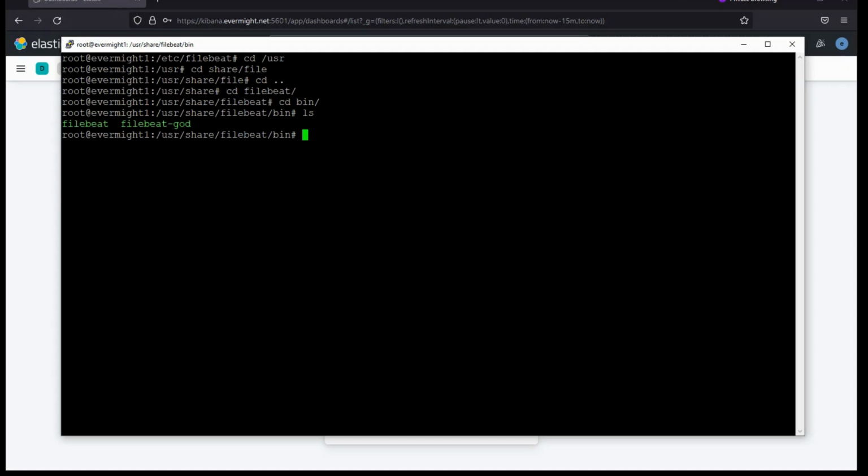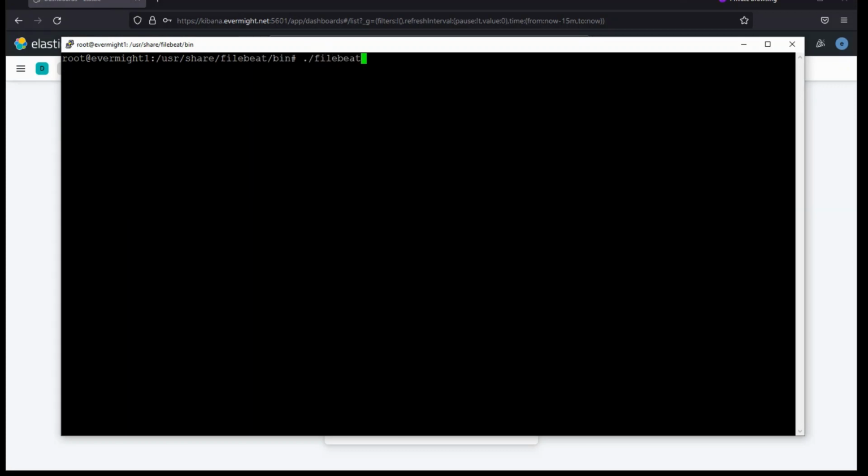So let's go ahead and run the setup command. So I'm going to go into the USR directory. Oh, nope, this is not the right one. Yeah, so the usr/share/filebeat and then the bin directory. And in here will be some of the commands that come with the installation of Filebeat. So I'm going to run the Filebeat command. Before we even run the setup, we should test our configuration file for any errors.